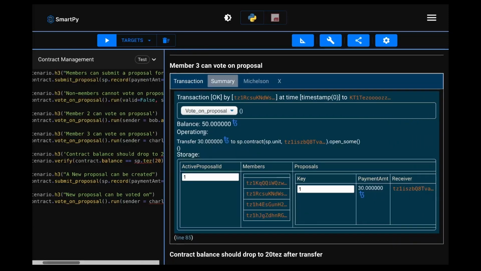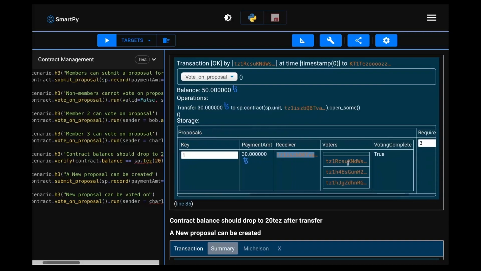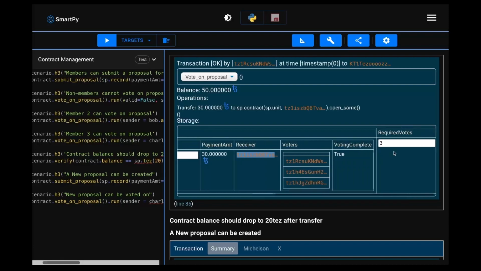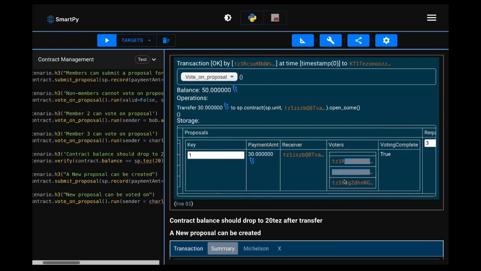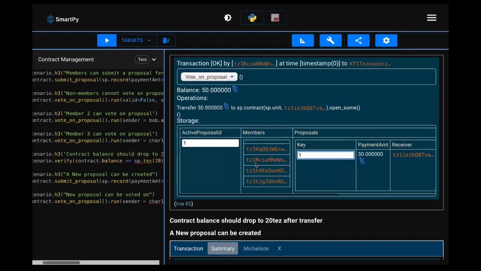And as you can see here, member 3 can vote on proposal, which is already tested. And once member 3 votes, you can see operations here, and Tez is being transferred to this wallet address. And if we check here as well, we can see the receiver. We can see that we've got 3 voters now. Voting complete has been set to true, and the required votes, which is 3, which is also what we have here, 3 voters. And this is the key for our proposal. So this is the first proposal that we have on the queue.